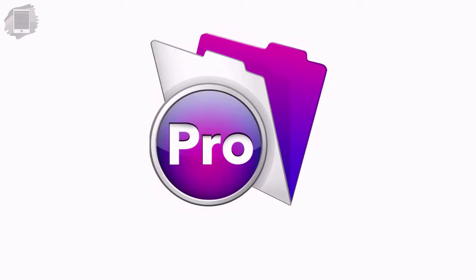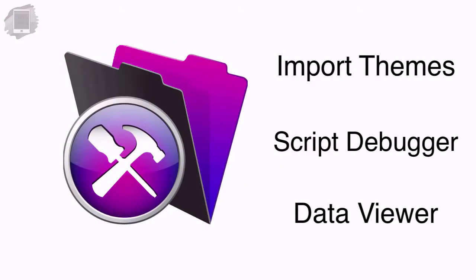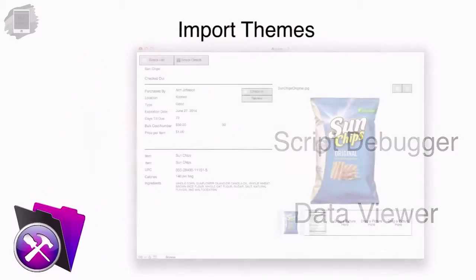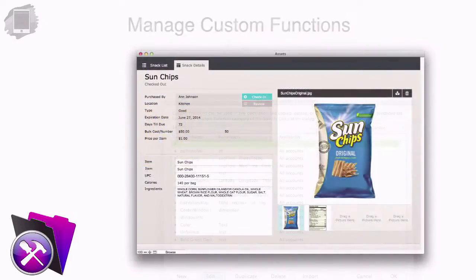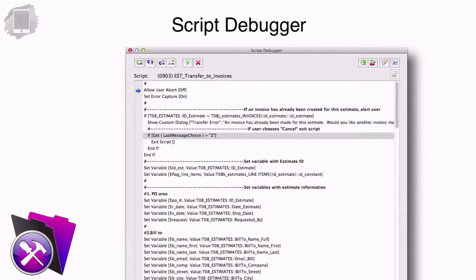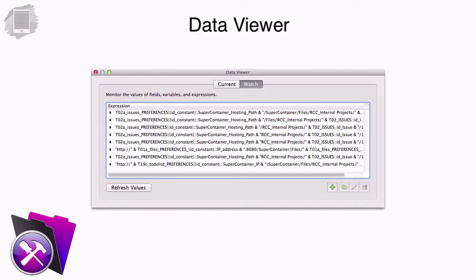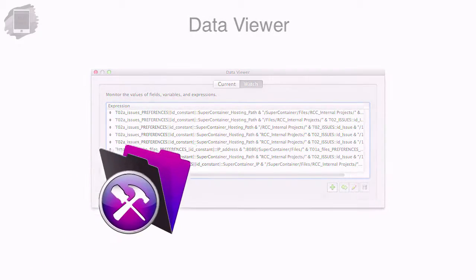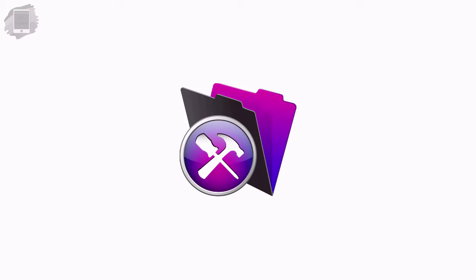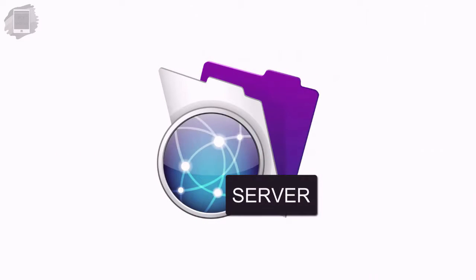Now, the difference between FileMaker Pro and FileMaker Pro Advanced is that Advanced has a handful of developer-specific features. For example, you can import themes, you can manage custom functions, you can also access the script debugger, which is super useful if you're writing scripts, and also the data viewer. There's a handful of other items in there, but FileMaker Pro Advanced is super useful if you're doing a lot of FileMaker development.